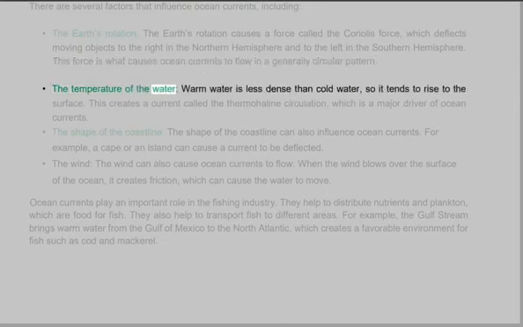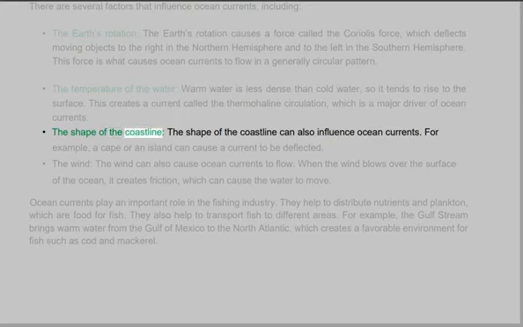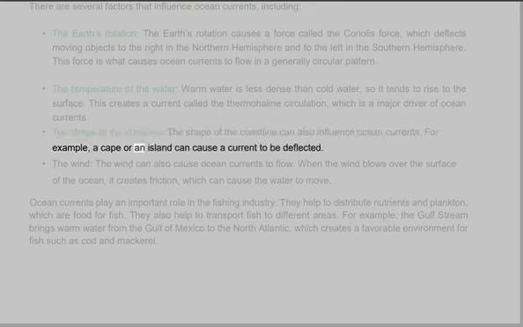The temperature of the water. Warm water is less dense than cold water, so it tends to rise to the surface. This creates a current called the thermohaline circulation, which is a major driver of ocean currents. The shape of the coastline. The shape of the coastline can also influence ocean currents. For example, a cape or an island can cause a current to be deflected.